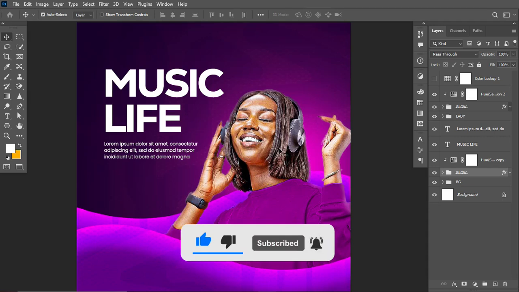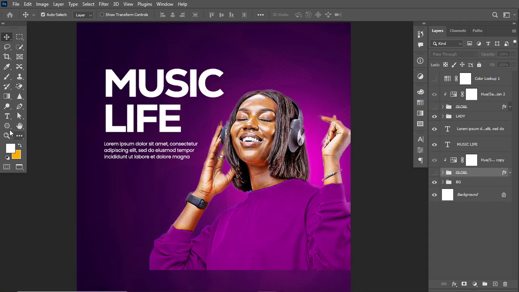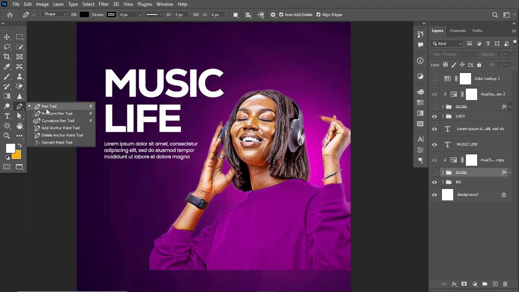So I'll be using this design as a case study, and all I have to do is turn off the glow effect, and I'll be walking you through how to replicate it from scratch. So the first thing you need is just your pen tool. Make sure the pen tool is selected, and make sure this is set on shape to be precise.